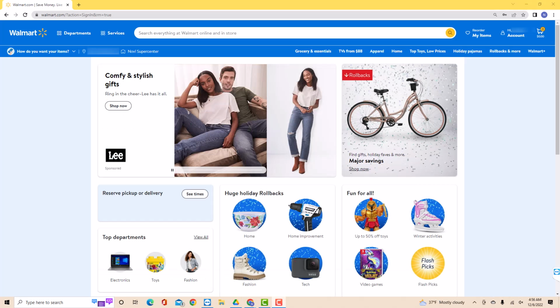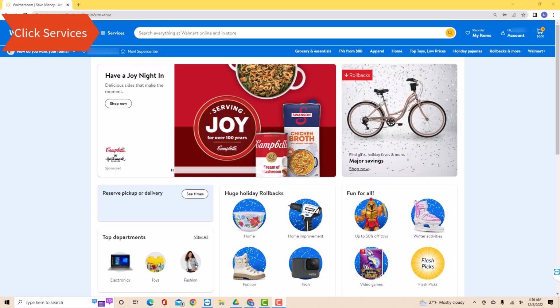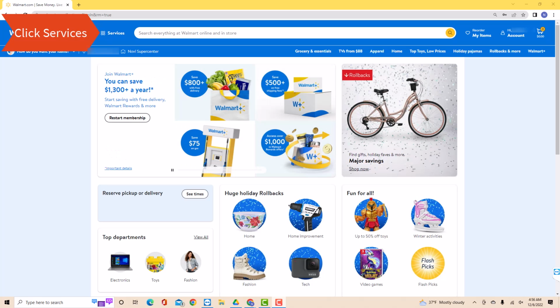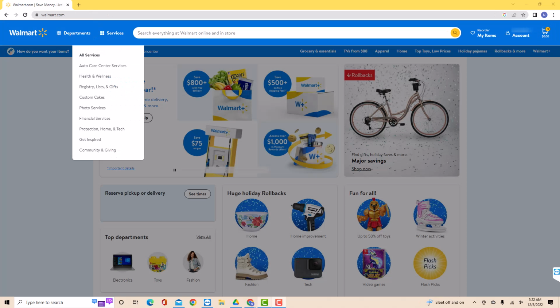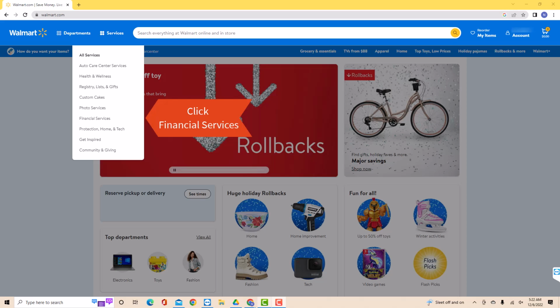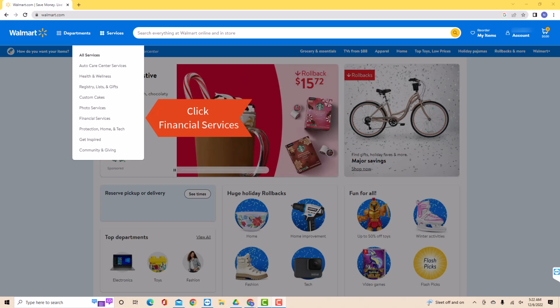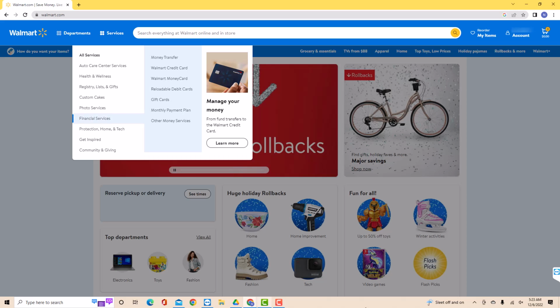Once you're signed in, you will see several tabs at the upper left side of the screen. Click on the option that says Services. A drop-down list will appear. Click on the option that says Financial Services. Then you will see several options. Click on Gift Cards.